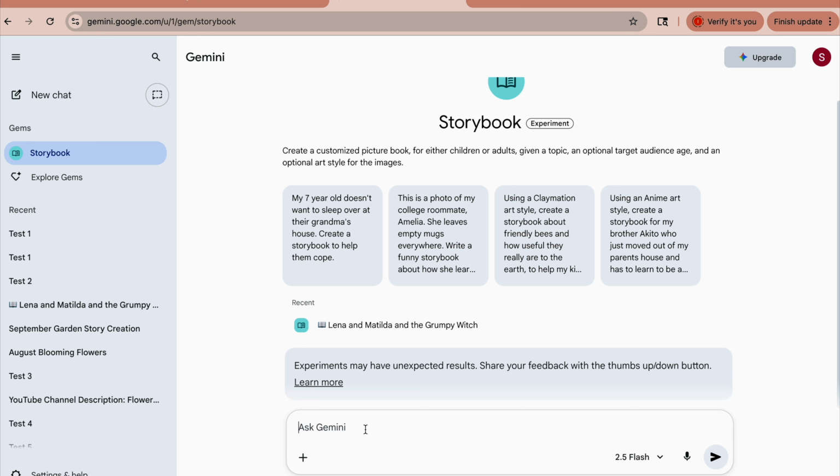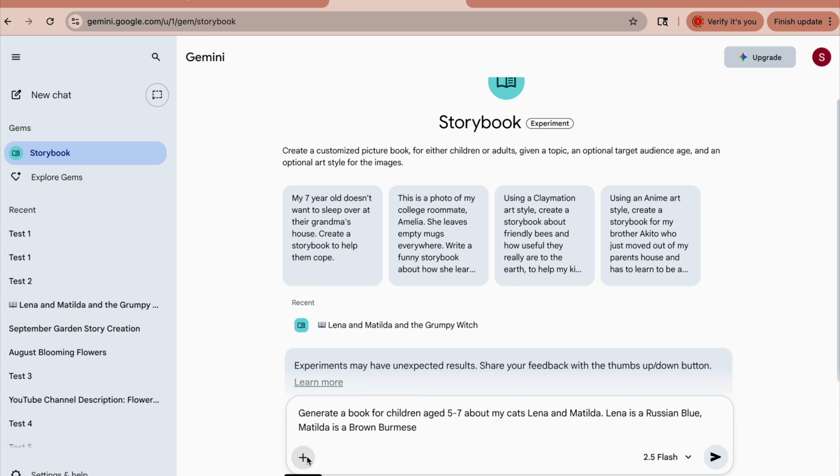Let's say, Lena, generate a book for children, age, let's give an age range, like say 5 to 7, about my cats Lena and Matilda. And then you need to give them a description. If you don't, they're just gonna generate random cats. So I want to say Lena is a Russian blue, Matilda is a brown Burmese. Or if you had a photo, you could add files as well.